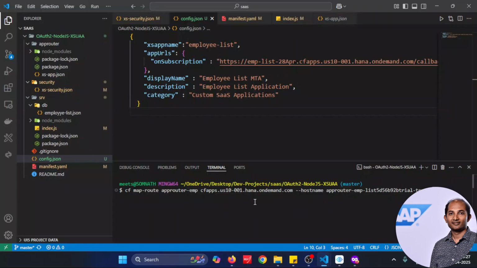And we'll create it using the CLI command, and you can see CF map route. This is the Approuter application. We are creating first of all a domain, right? And this is the host name for the application, and binding with this subdomain name. That way we will create a dedicated route for that.